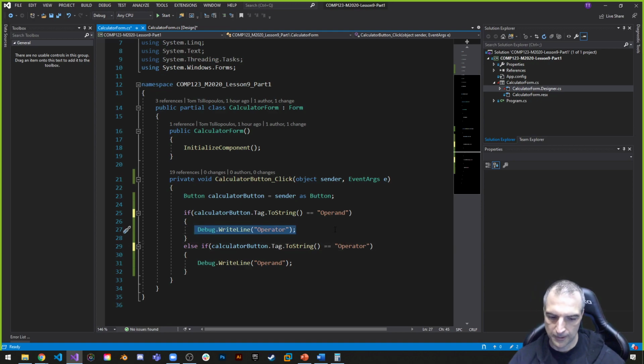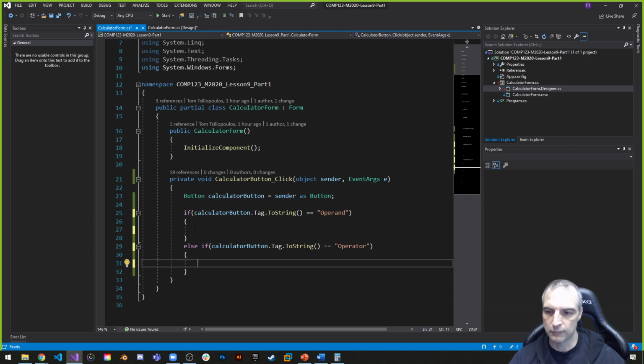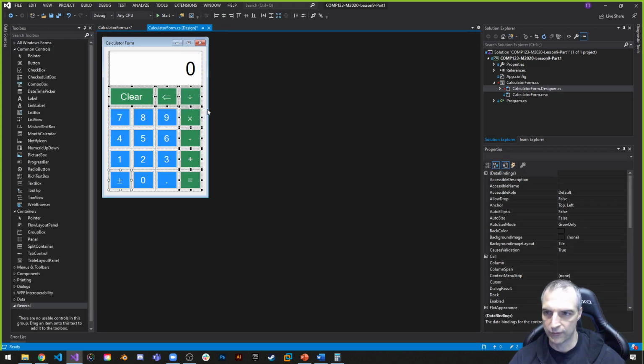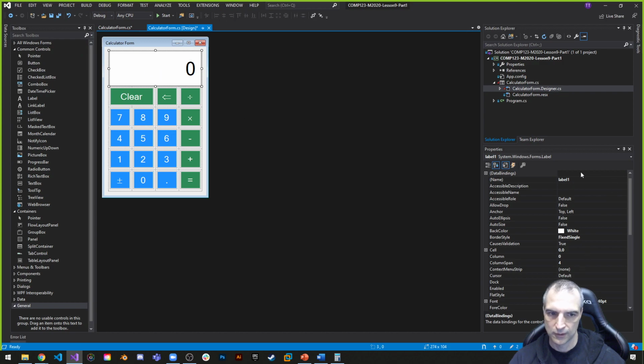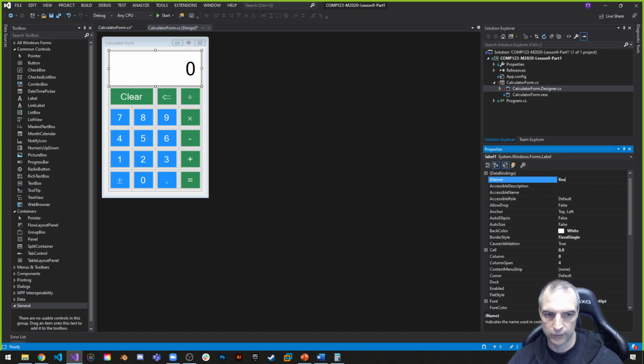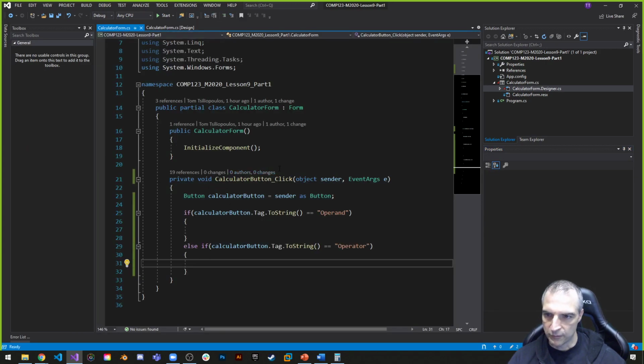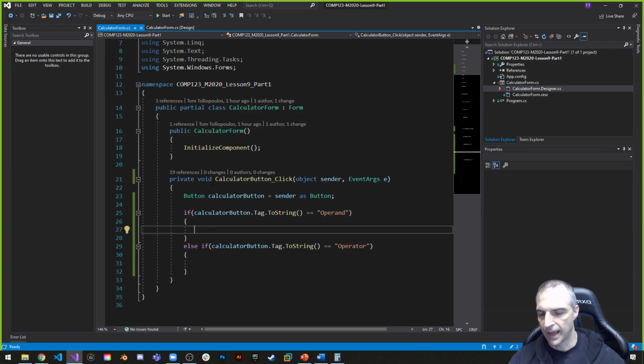We don't care about this right now. All right, so if this is operand now, when we enter an operand, any operand, we want to modify the result area, which we haven't named. This one here is the result label. We'll call it result label. We want to modify the result label so that it adds on our number.